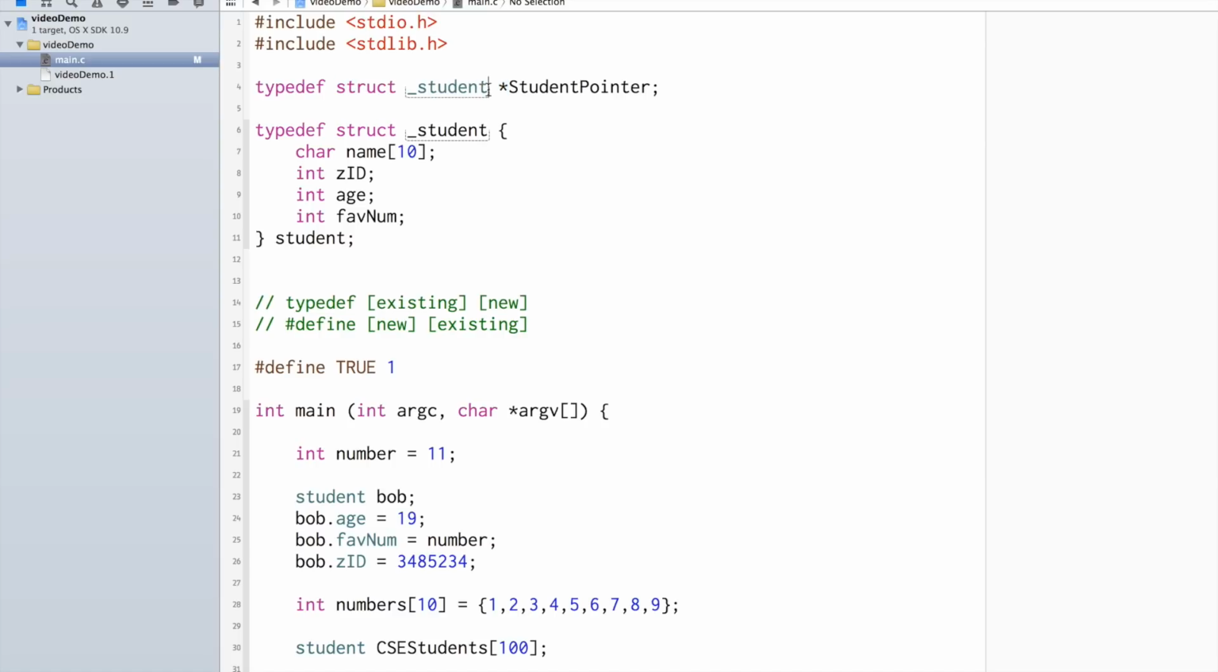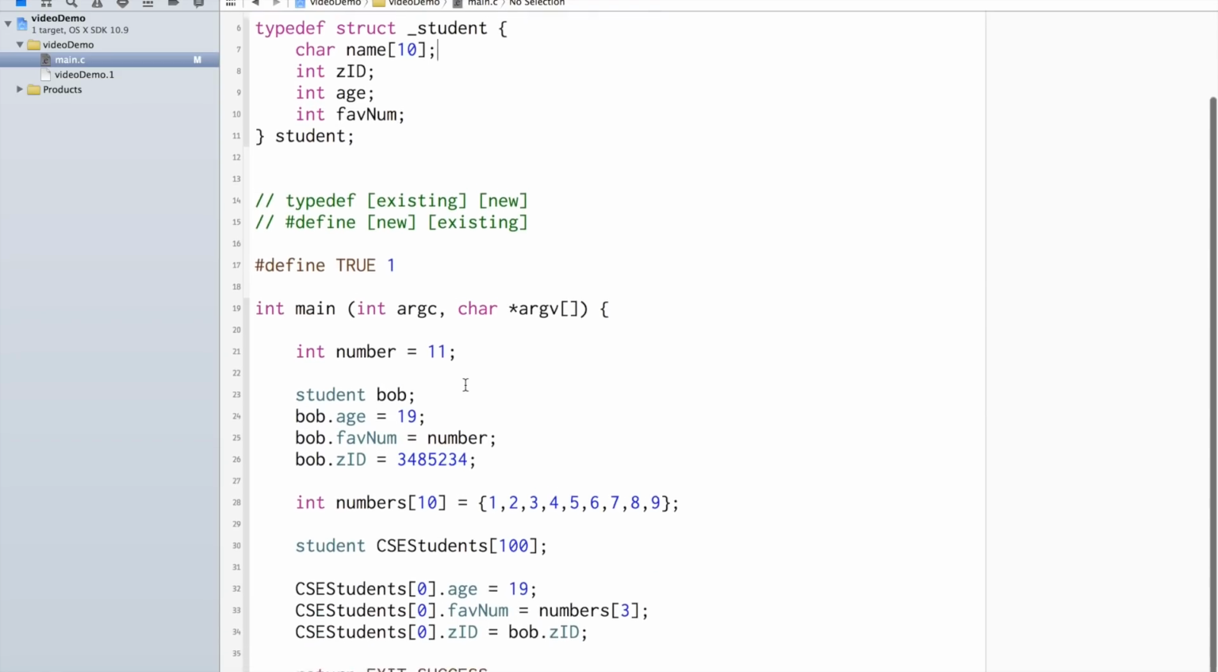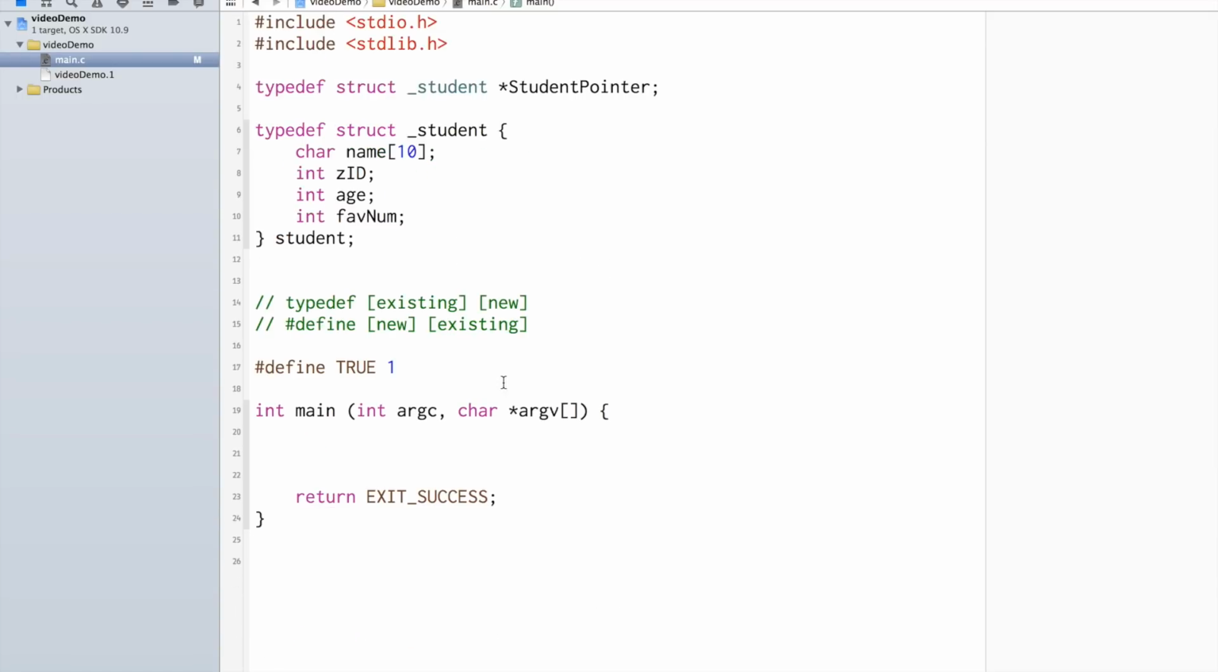Now we could replace this with student, because we have #define and we have typedef student down here. But if we use the struct, it just makes absolutely clear that it's a struct. So next, we want to do this all again, except this time we just want to use student pointers.